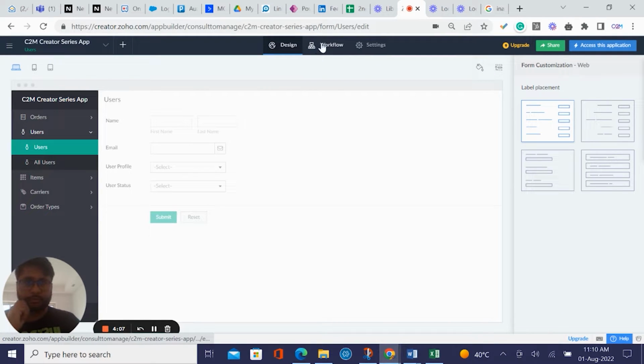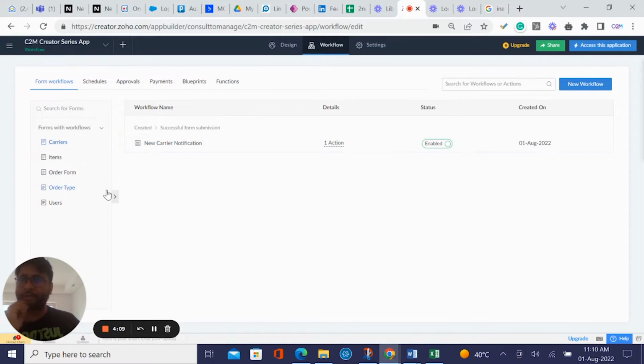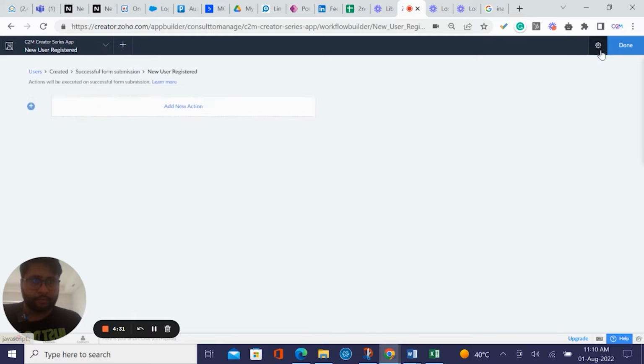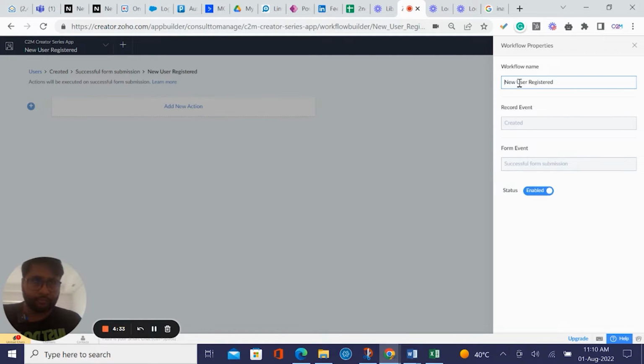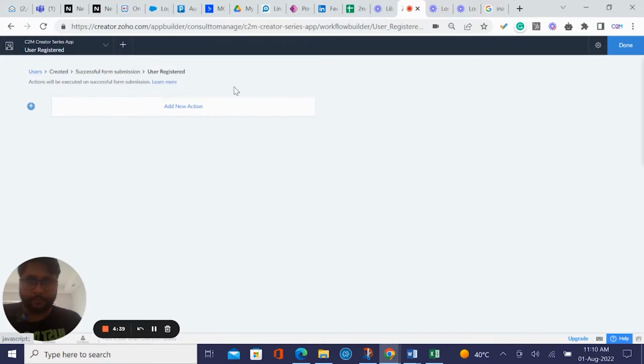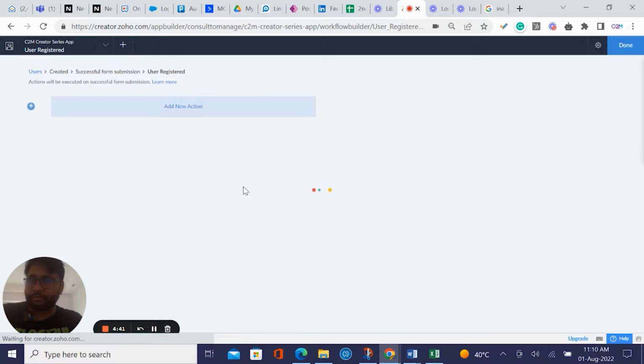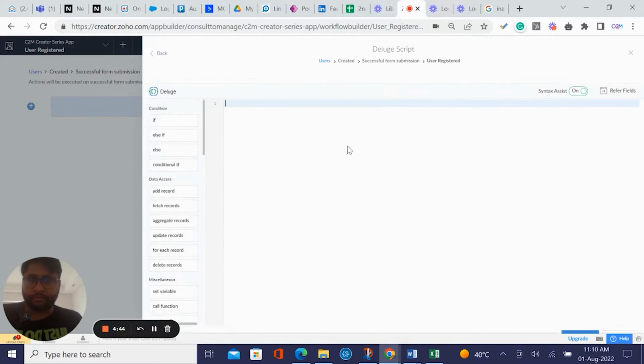Now what we're going to do is go straight to the workflow, because that's what will trigger the user in the first place. So we will go to the users. Okay, new user registered. We have this available here. We'll just click on it and change the name to user registered. Okay, and we will say the successful form submission. We'll add new record. We will say delete script.